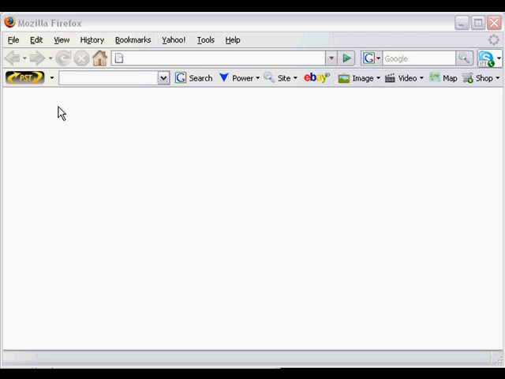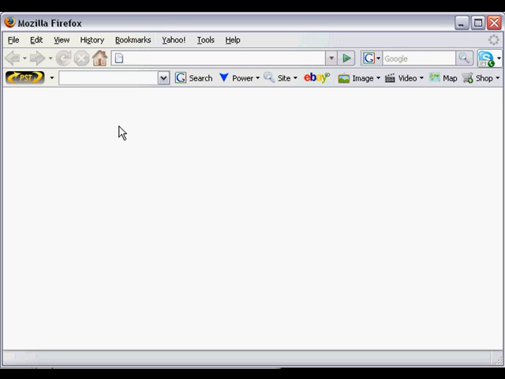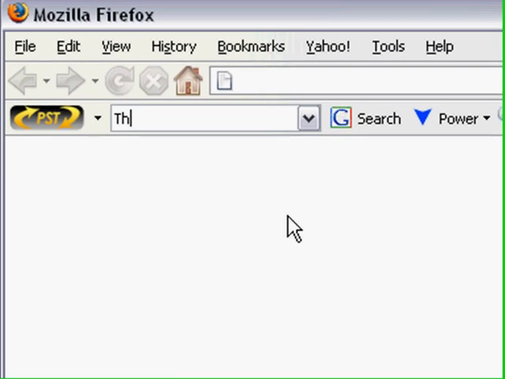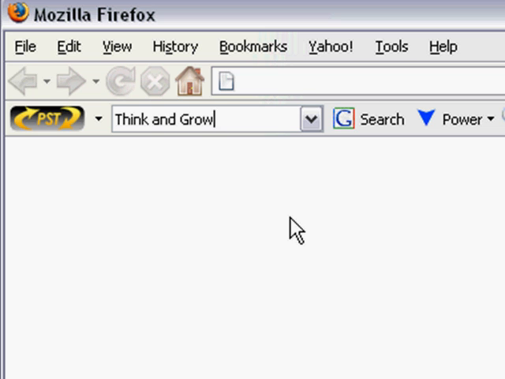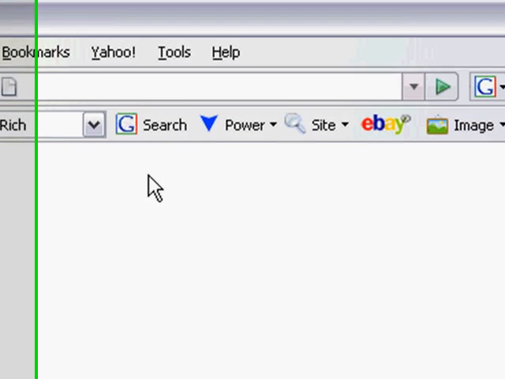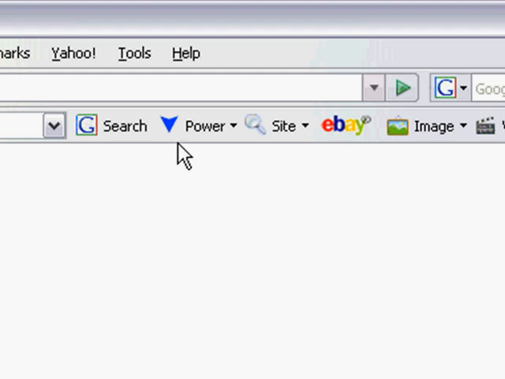I'm using Mozilla Firefox, and into the Power Search tool search box, I'm going to type in the title of an ebook that I'm searching for. For this tutorial, I'm going to type in Think and Grow Rich. Then if I hit the enter key or click on the Google search, I would get a generic Google search, but I'm looking for the ebook, which is a PDF document.